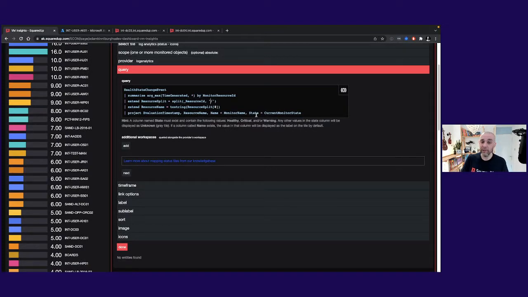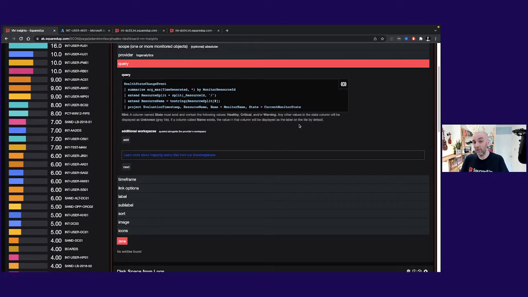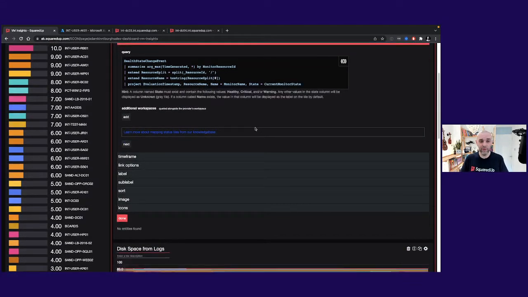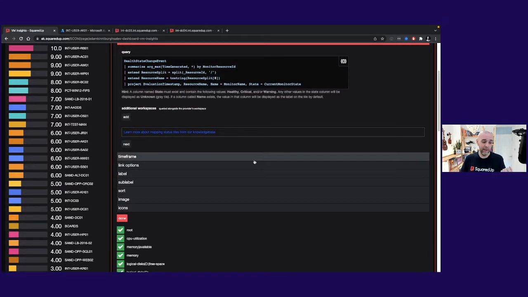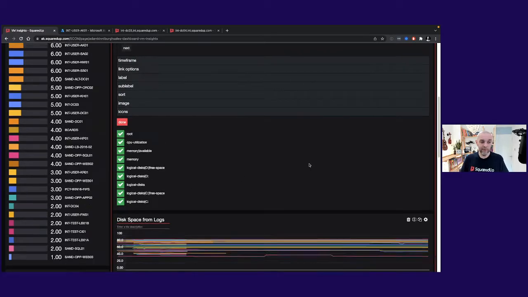I'm then just going to project a bunch of columns out. So I want the timestamp, I want the resource name that I've just created, I want the monitor name, and I want the current monitor state. And with our blocks tile, it will automatically work for you if you give it columns called name and state. So I'm just doing name equals and state equals, just so it can automatically pick them out. So there we go. We've got some status blocks for my monitors.